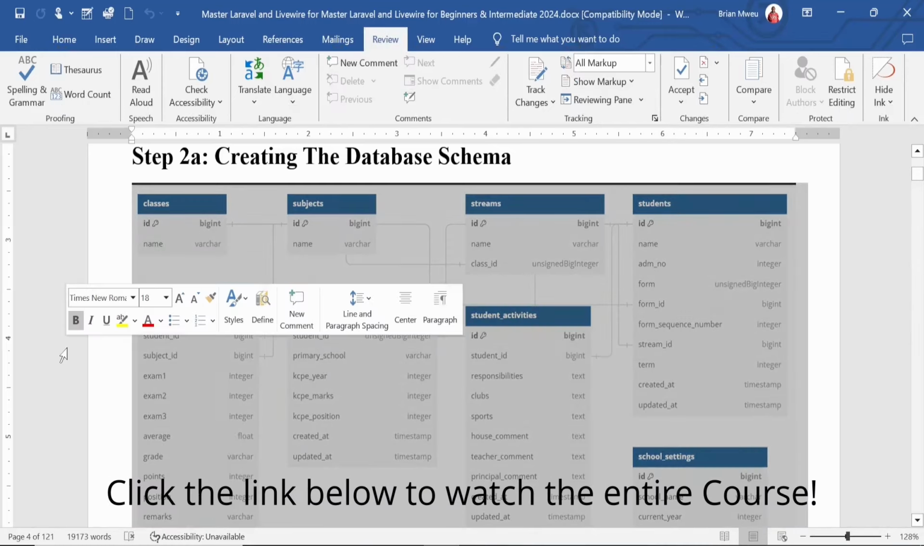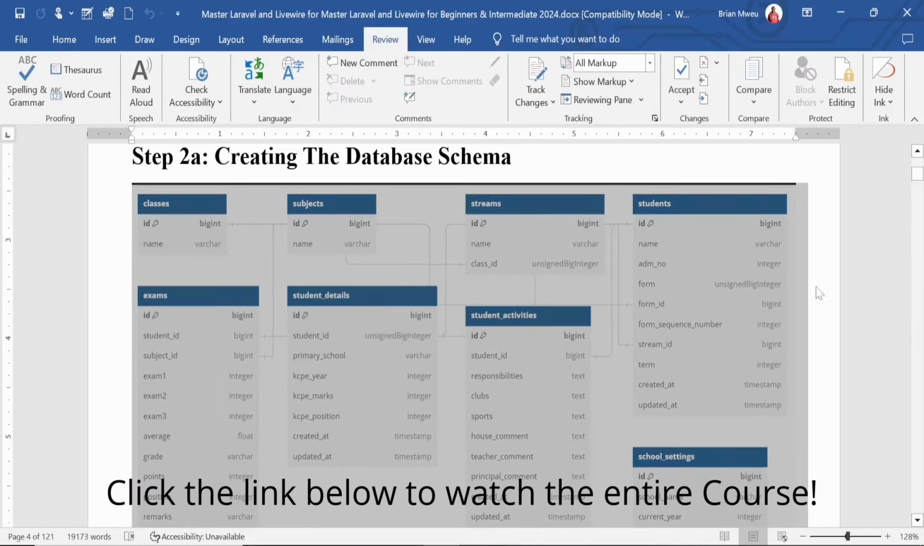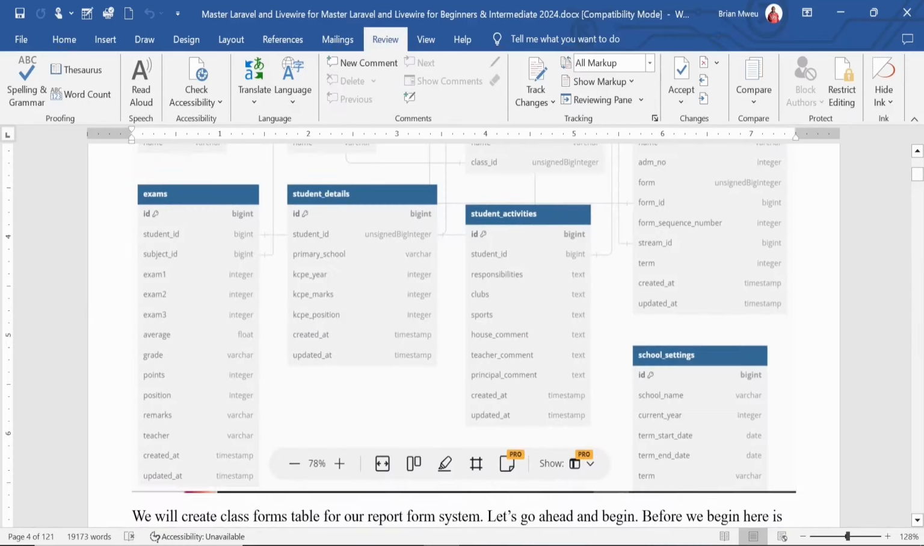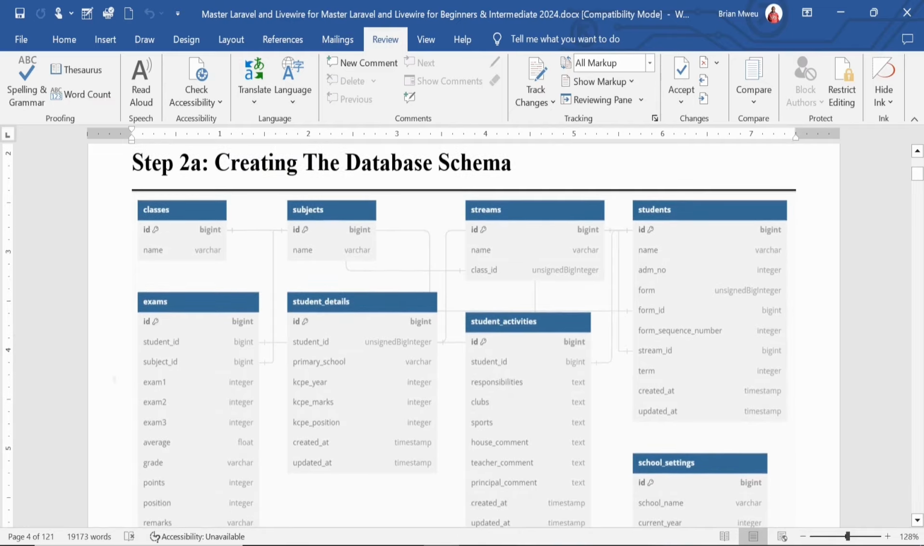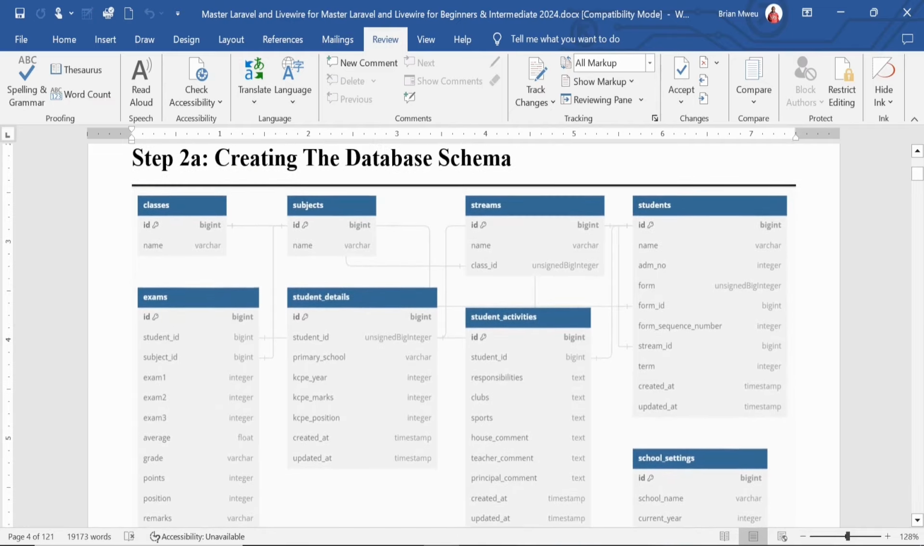Alright guys, welcome back to another tutorial. Now in this video, we're going to look at creating the database schema. When you talk about the database schema, we're talking about the overall database, that is the tables and how the tables are going to be arranged, and of course how they are going to interact with each other. So that's the entire database schema.